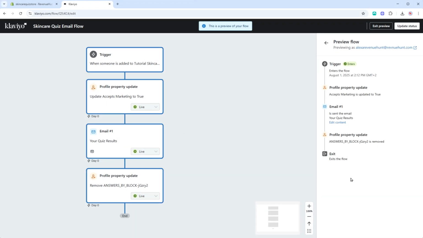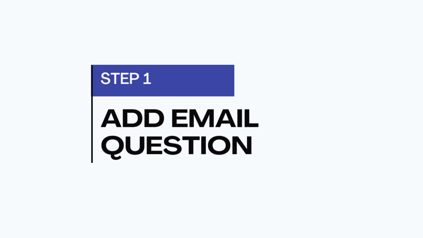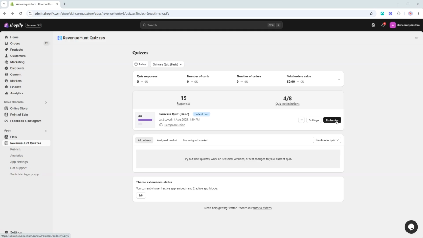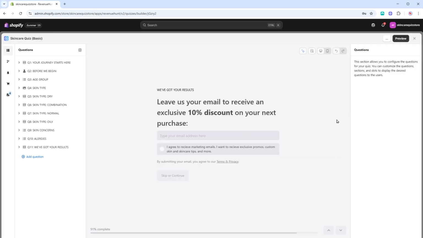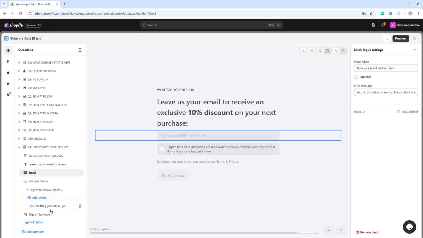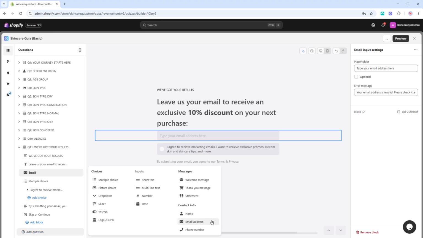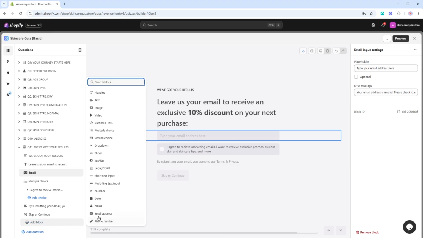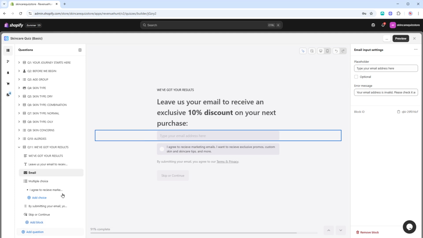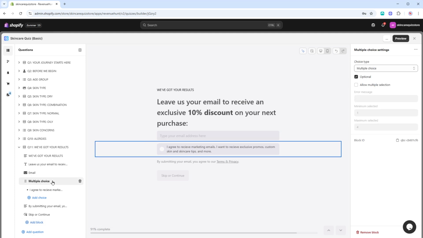Let's get started. To send quiz data to Klaviyo, your quiz needs to collect email addresses. Open your quiz in the RevenueHunt Quiz Builder and check if there's an email question. If not, just click Add Question, then choose Email Address. You can also add an email block to an existing slide by selecting it from the Add Block menu.